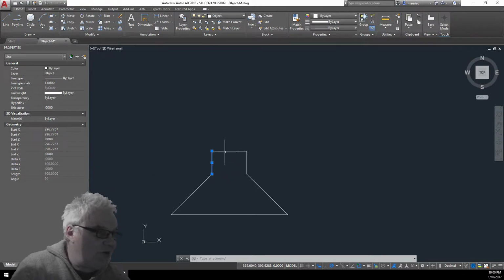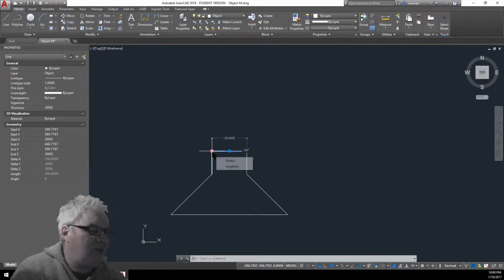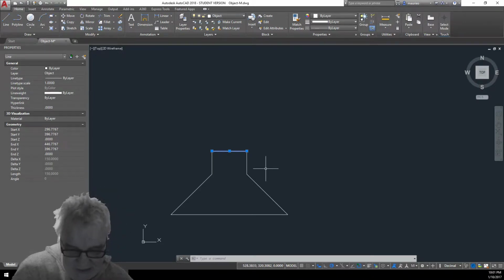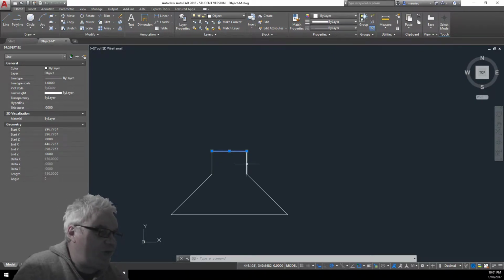Okay, let's look at the next one. And this one here is 150 and the angle is 0. So we're using the mathematics angle, 0, and we're going anti-clockwise. So 0, 90, 180, 270, 360. So I'm going to predict that this next one here will be 100, I think, is the length, and I'm going to predict that that's at 270.